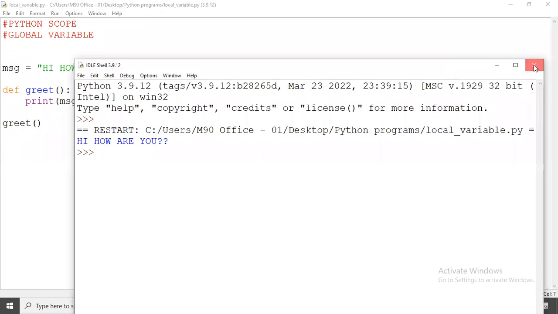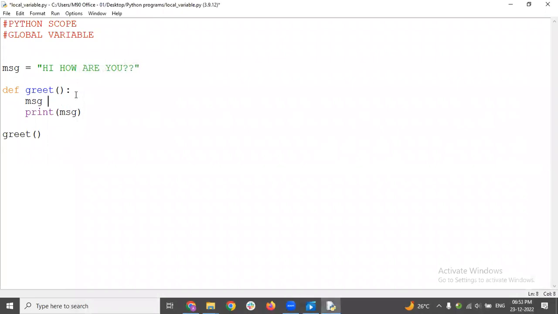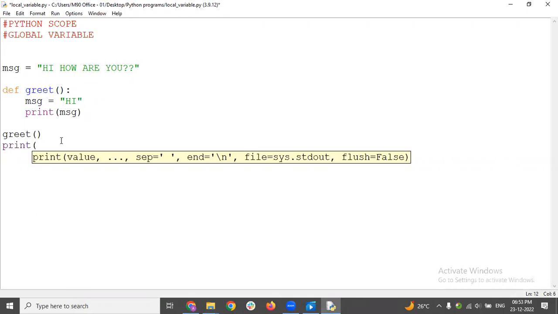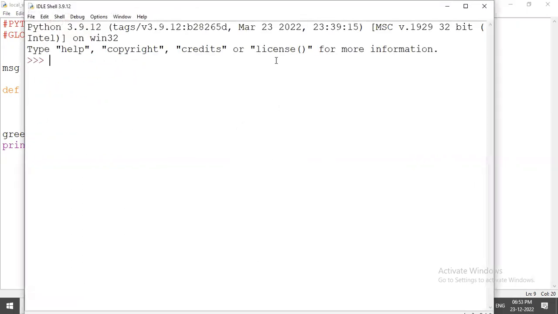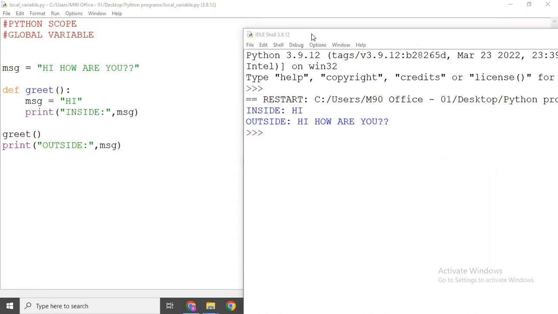Now, but in case I write one more message inside this function, let's say hi, okay? And I will print again, let's say this is outside the function, the outside message I will print, and here this message inside it will print. Okay, control plus F5, let's see what happened. So basically here inside, what is inside? Inside is hi. So the inside message is hi, and what is outside the function? Outside the function, which variable is there? Message. And what's the message? Hi, how are you? So this is how it works.